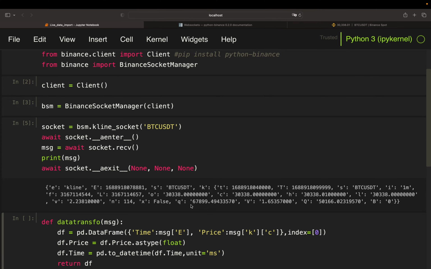Now let's do some data transformations and reduce this data to the information needed. So I only want to have the timestamp of the current price and the price itself. So the two values we need from this dictionary is E and C. You might need more information, so feel free to pull them. For this video, I only need those two values.